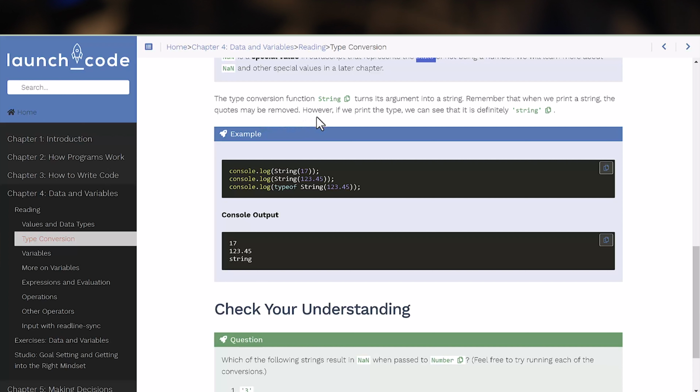The type conversion function String turns its argument into a string. Remember that when we print a string, the quotes may be removed. However, if we print the type, we can see that it is definitely a string. So here we converted this number to a string, this other number to a string, and then we get typeof, which is string.